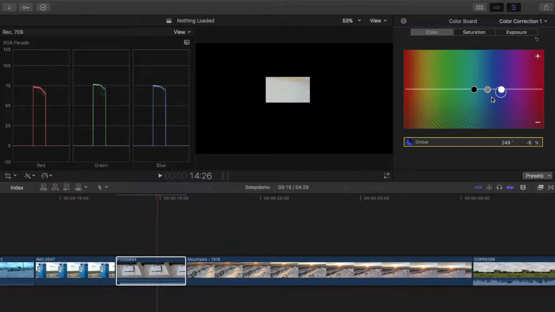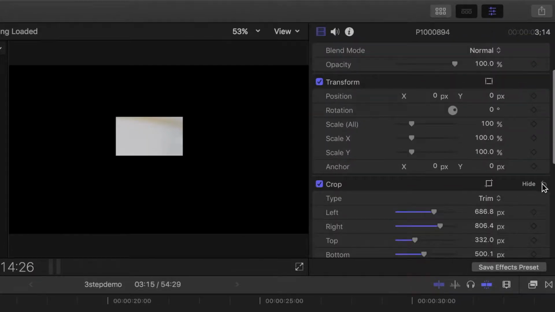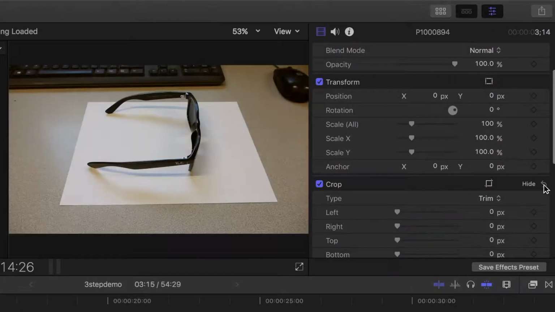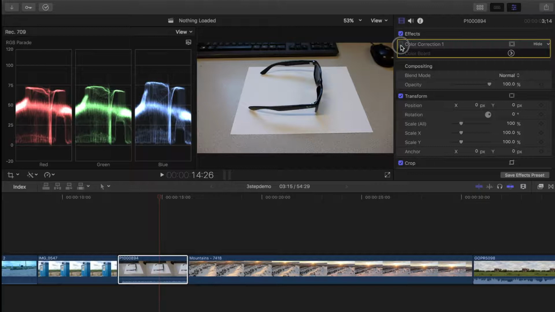I'll use my arrows and adjust my global puck until all my waveforms are about the same. Now I'll go back to the inspector, and in the top right corner of the crop box, hit this reset arrow to reset my crop parameters. Now let's toggle this correction off and on to see the before and after. Not a big difference, but noticeable.